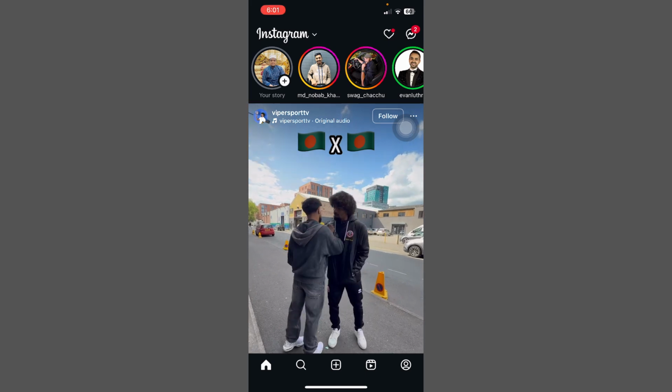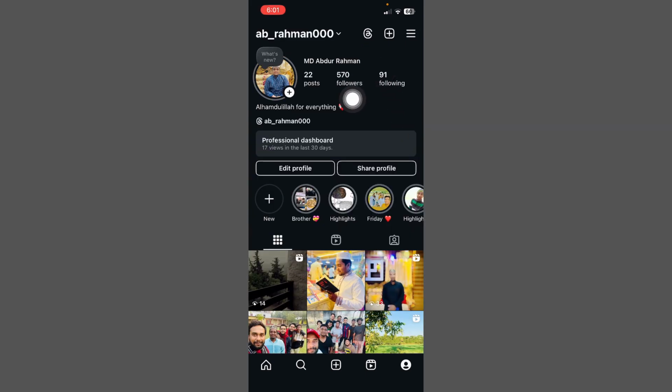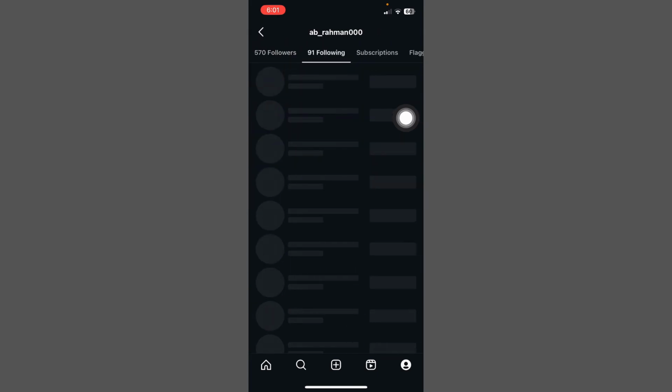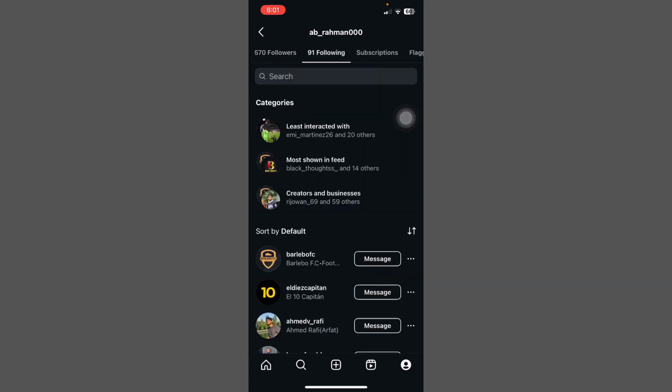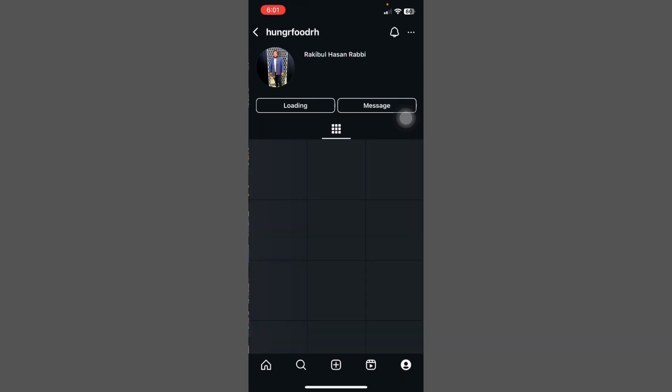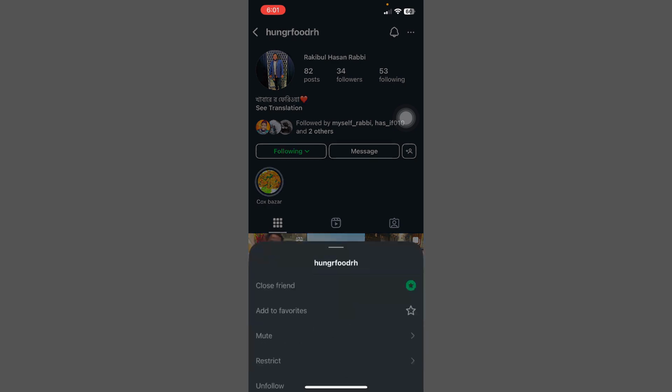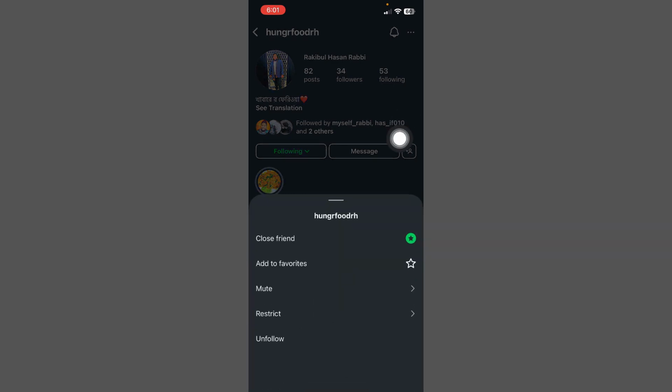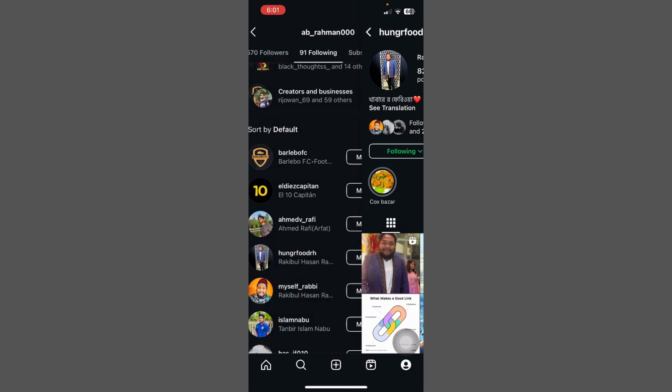Okay, then back. Click on profile, tap on following. Okay, just click, tap on this option and click on mute.